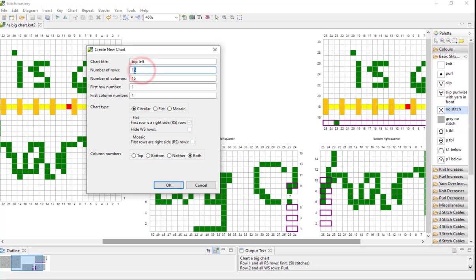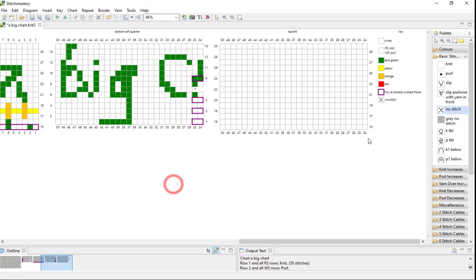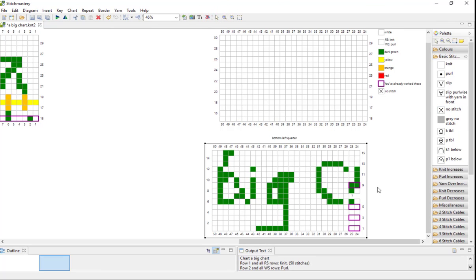We'll have 16 rows because we're starting with 15 and going up to 30. We're going to have again 27 columns. Now our first row number is going to be row 15. Our first column number is 24. It's a flat piece, and our first row is still a right side row. As we can see, we've got 24 through 50 and 15 through 30. So that's going to sit above this chart, which is just popped over here, and just quickly drag that below. So you'll knit 1 through 15, you'll have 15 copied again, and then you start at 16.